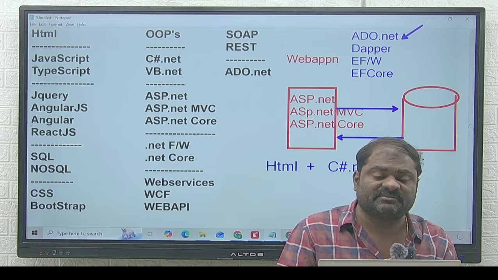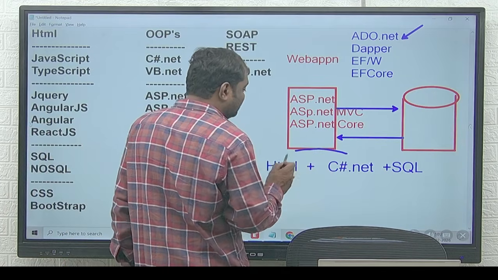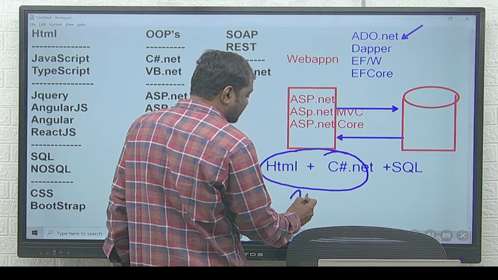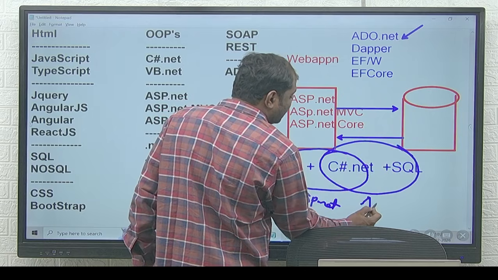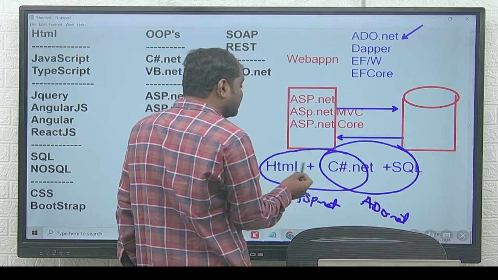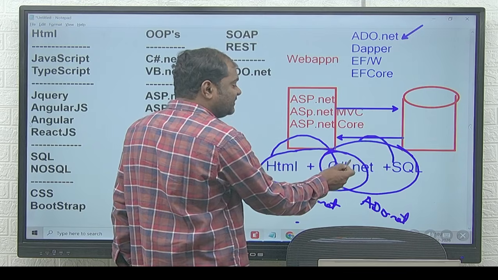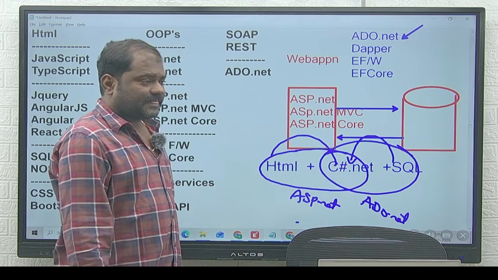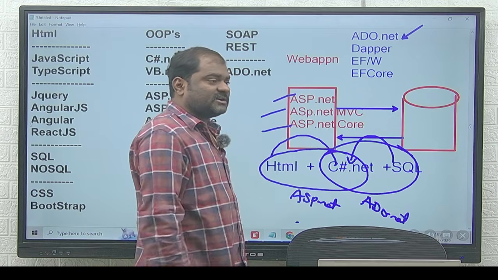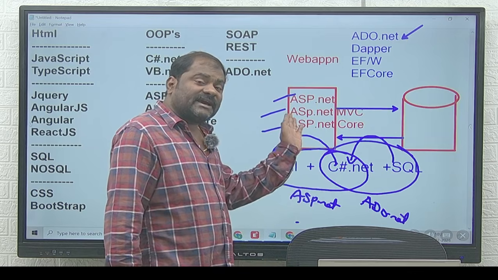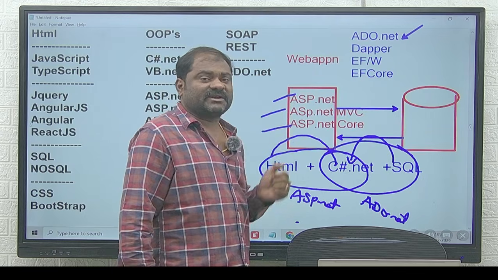If two languages communicate with each other, that is called a technology. HTML plus C# combined you can consider as ASP.NET or ASP.NET MVC. C# plus SQL combined is called ADO.NET. Writing HTML code inside C# is ASP.NET or ASP.NET MVC. Writing SQL queries inside C# is ADO.NET. So if you want to develop web applications, ASP.NET, ASP.NET MVC, and ASP.NET Core, these three are required. If your application wants to interact with the database, ADO.NET, Dapper, and Entity Framework Core are required.